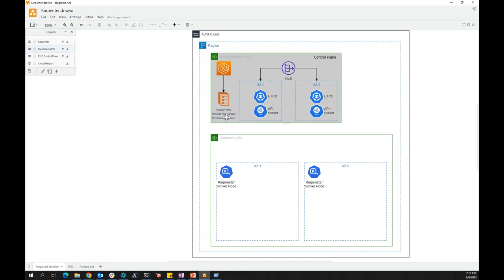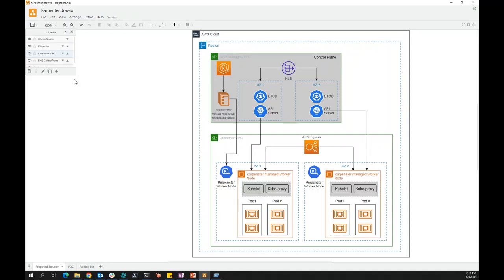In my example specifically, I'm using a managed node group, but Fargate is also an option. Once Karpenter is up and running, any pod which is marked unschedulable, Karpenter will pick it up, and if needed, it will launch a Karpenter managed worker node. This worker node will then be used to launch the pods needed. So I'll be demoing what we see here in this diagram.